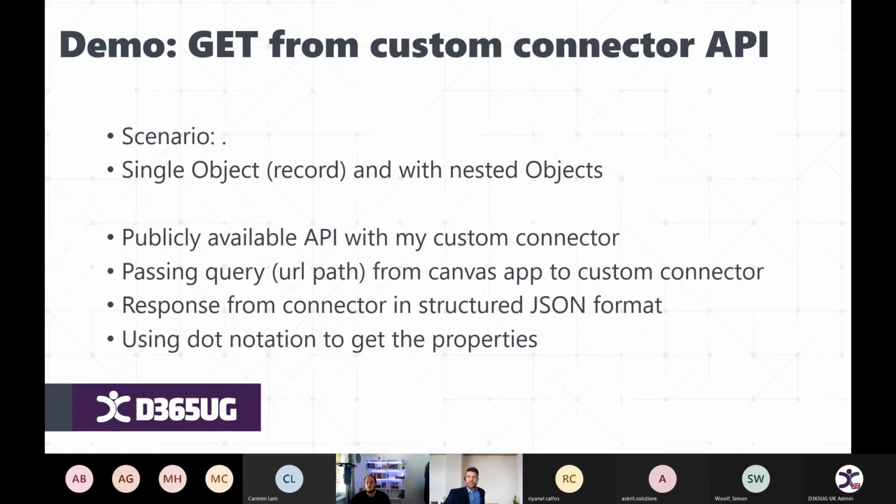And I've built a custom connector that wraps around the front. And in that, I'm going to pass a piece of information. So in my case, I'll be passing a name of a country as part of the URL path. And I'll be using a custom connector to do this. And then the response, I'll be showing you how it comes back in JSON format. And importantly, as we go through, I'll be explaining the dot notation and how that's useful in order to get at the properties within that response.